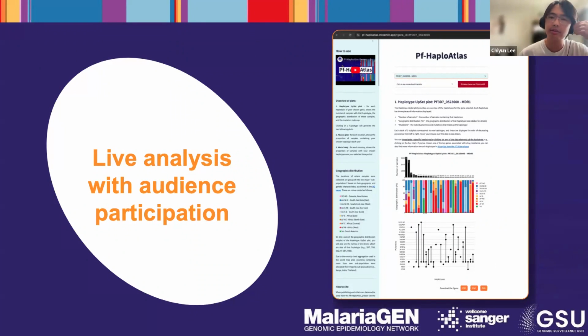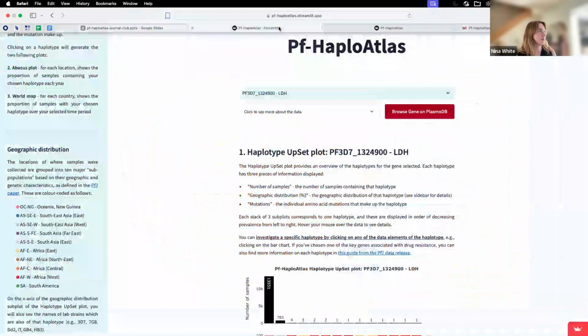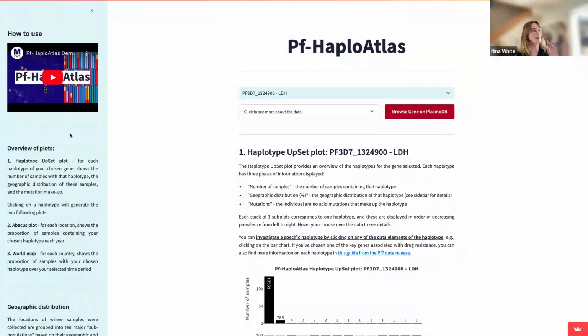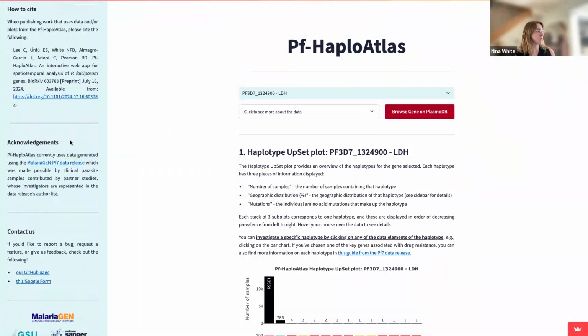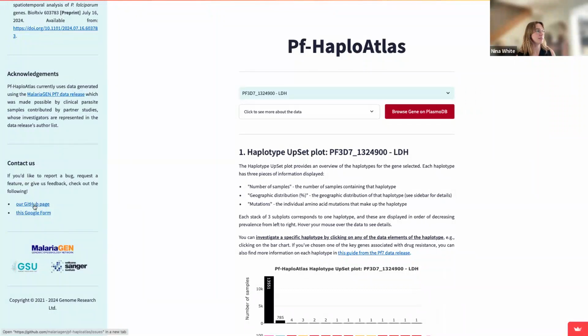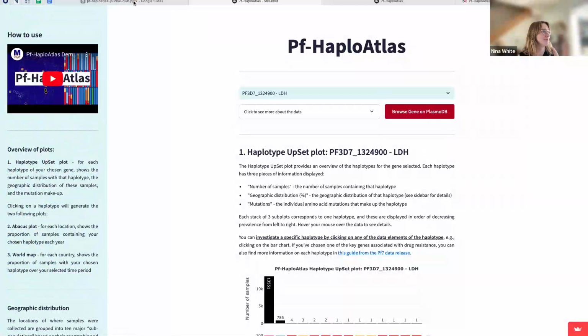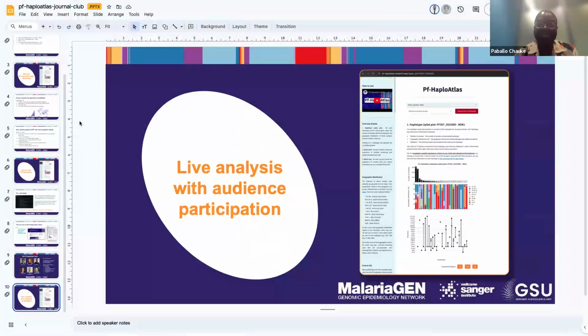Nina, I wonder if it's worth showing everyone how to access the contact form, since there's been quite a few questions. Yes, no problem. Okay, I will go back over to the app. So here on the app, we have a sidebar. And if you scroll right down to the bottom, under Contact Us, you can get over to our GitHub page to submit an issue for a feature request. And also there is a Google form if you'd like to give us some general feedback, and that would be greatly appreciated. Okay, thank you so much for that, Nina.